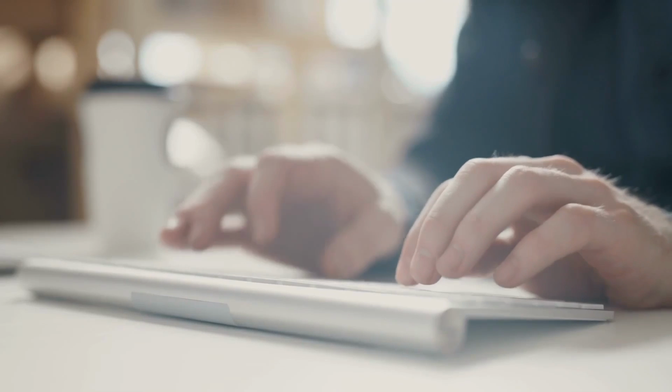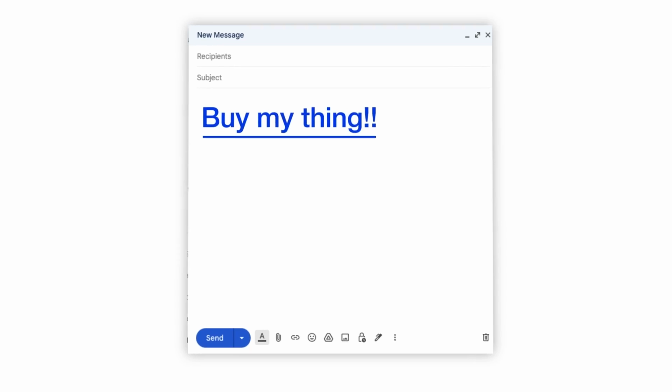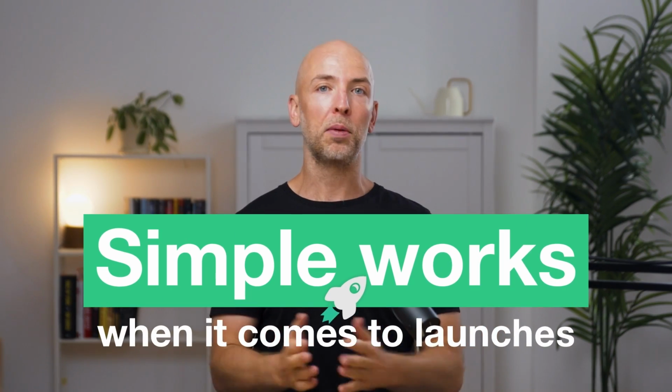Now, it doesn't mean you just want to send a link to your product and say, buy my thing, and that should be the entire message. You do want to include more content, but it's important to front load the fact that your product is now live and available for sale. Again, simple works when it comes to launches. The more complicated you try to make things, the more you overthink things, the less it generally tends to convert.